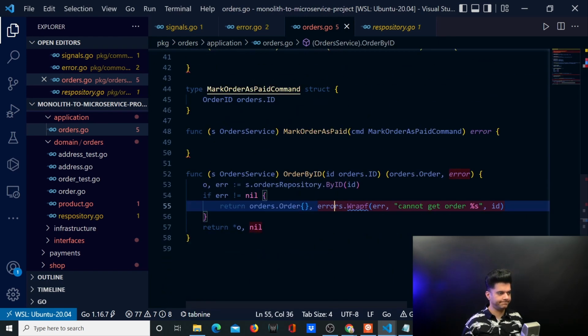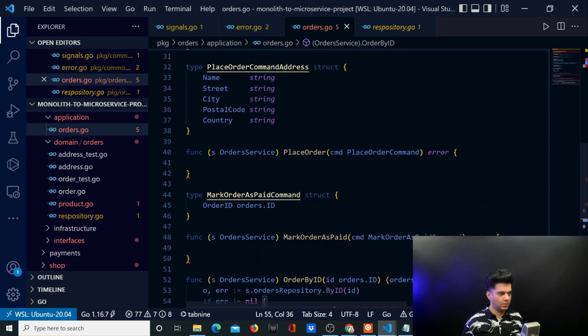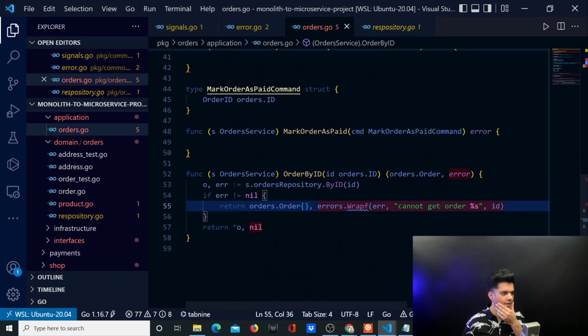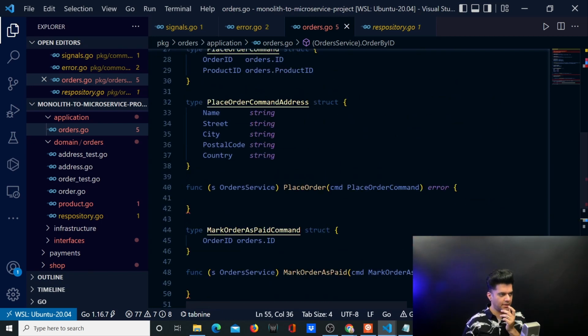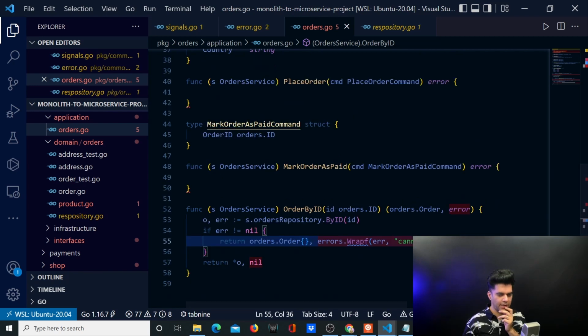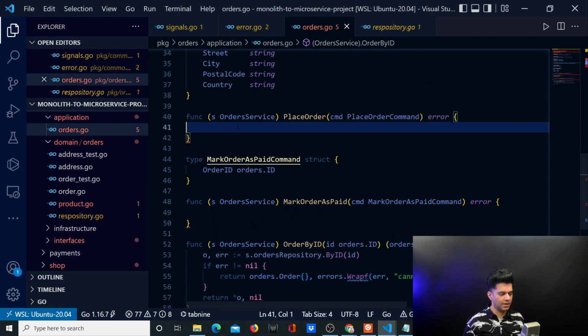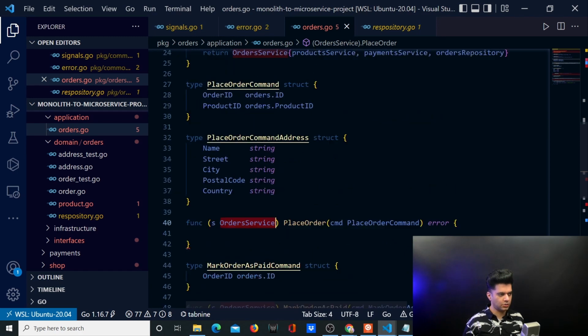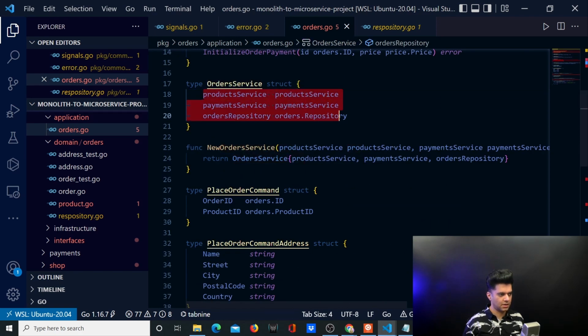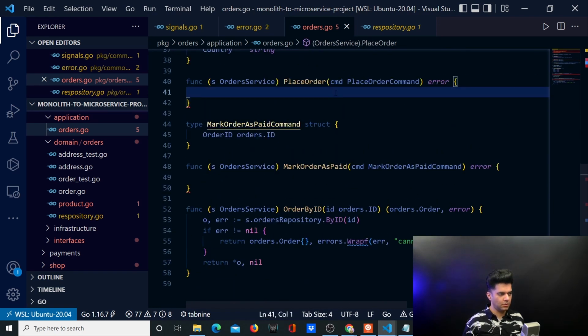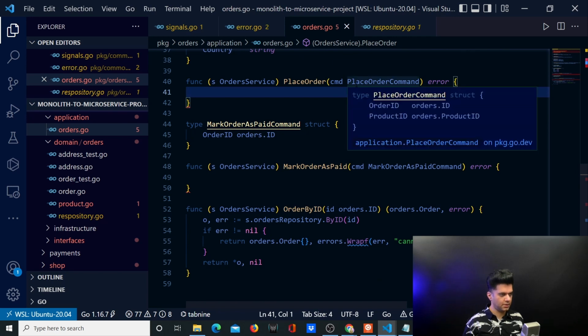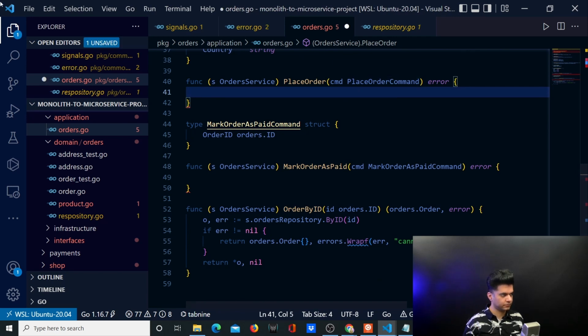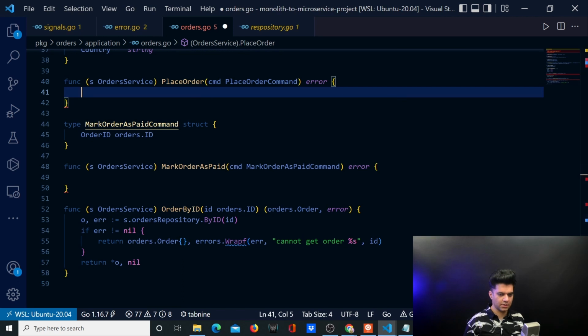All right. So now let's work on mark order as paid, or should I work on place order? I think let's do place order and then work on mark order as paid. Okay, so place order is a method. You've already seen that it's a method of the order service, and you get access to it. Order service is a struct. We already know that. So place order is supposed to be returning an error. Okay, so let's work on this.